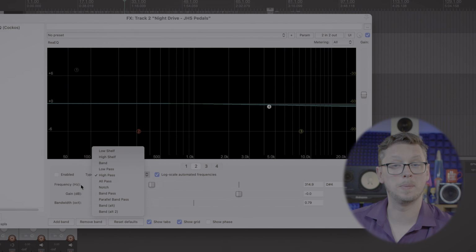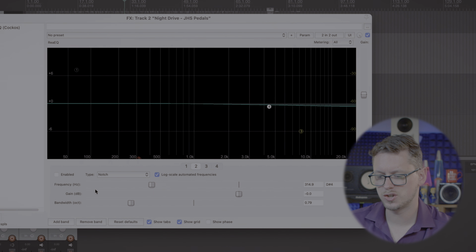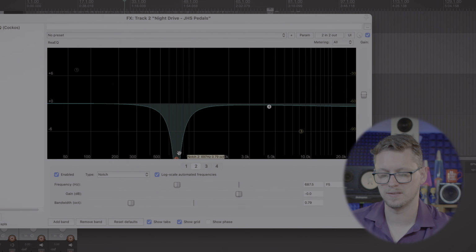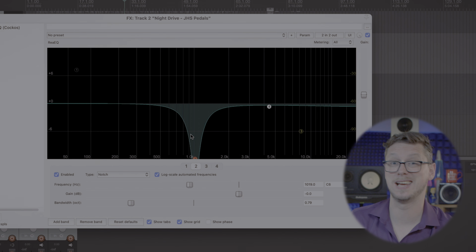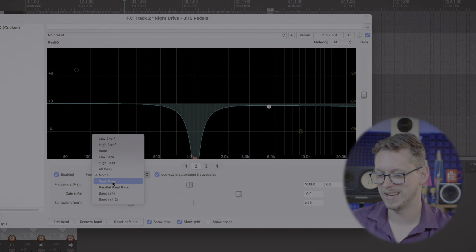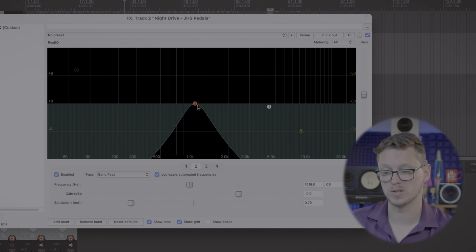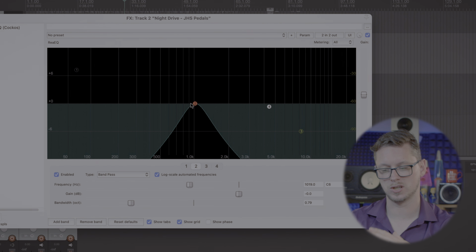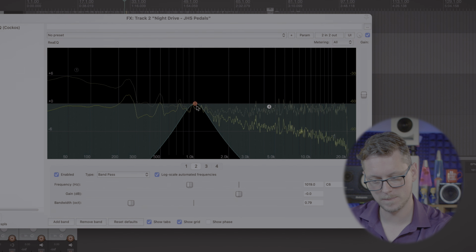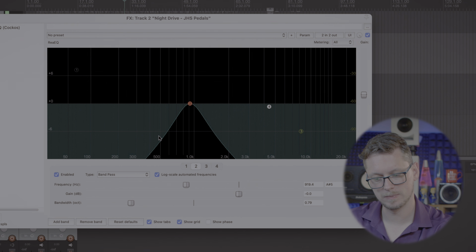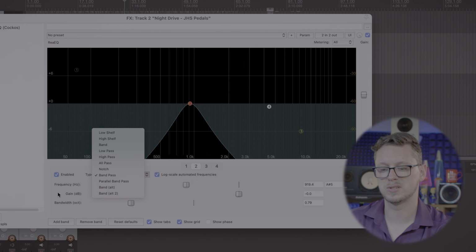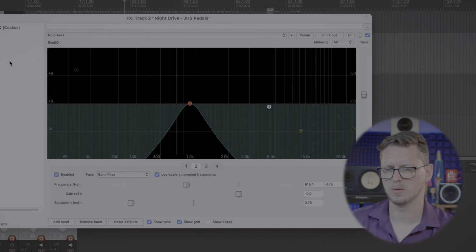There are a few other types. I wouldn't worry about all pass unless you're getting into working with phase. There's a notch type which does exactly as advertised, which completely removes a frequency, which can be quite a dangerous thing. Be careful with that. And then there's band pass, which does the opposite of a notch and just lets a certain amount through. And then the other types are kind of leftover vestigial things.